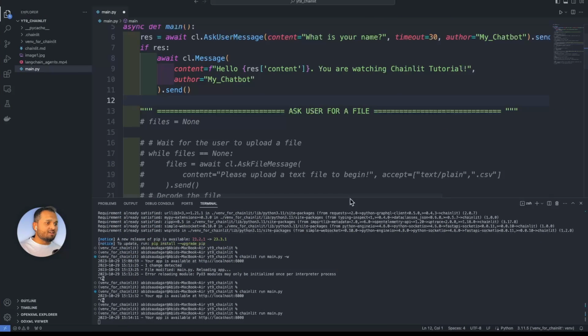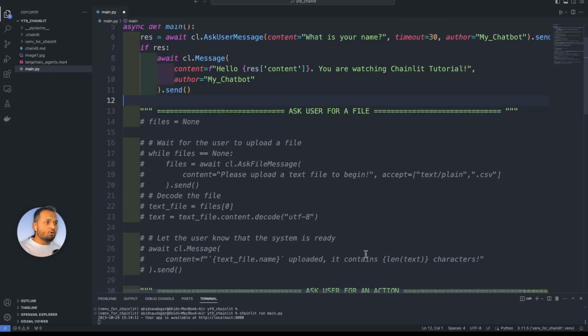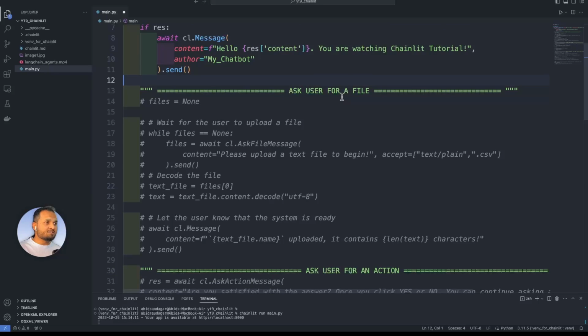Now, let's say we want to give the user the ability to upload a file. So here we'll ask the user for a file.